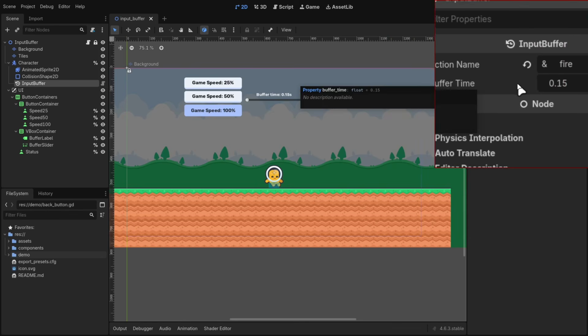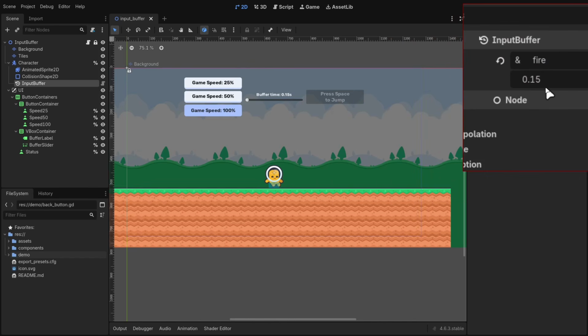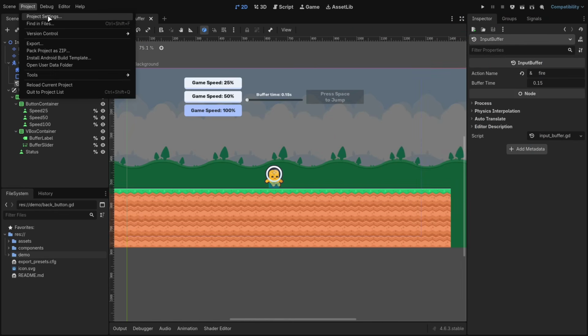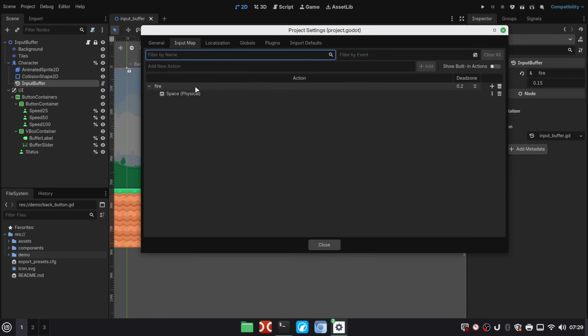We have the action name and the buffer time, and the action that we are using in this example is called fire, because that's what I have set up in the project settings, and for the buffer time I just set 0.15. And if we go to project and project settings and input map, indeed we have an action called fire here set to the spacebar button.